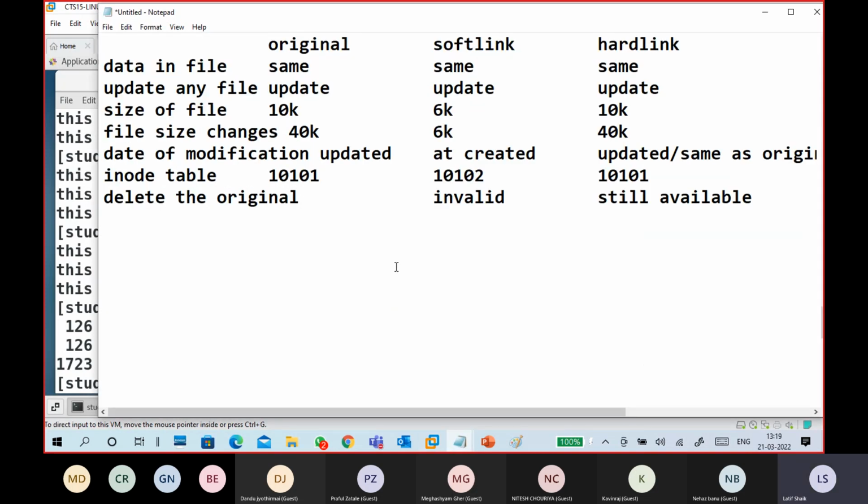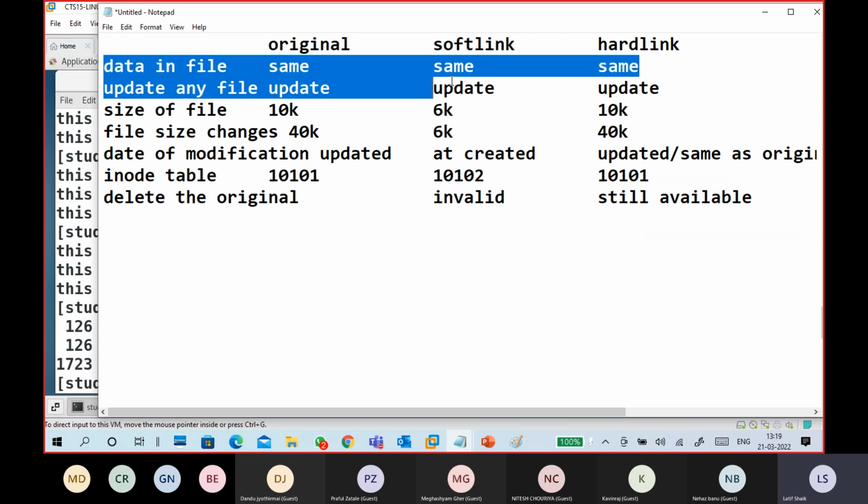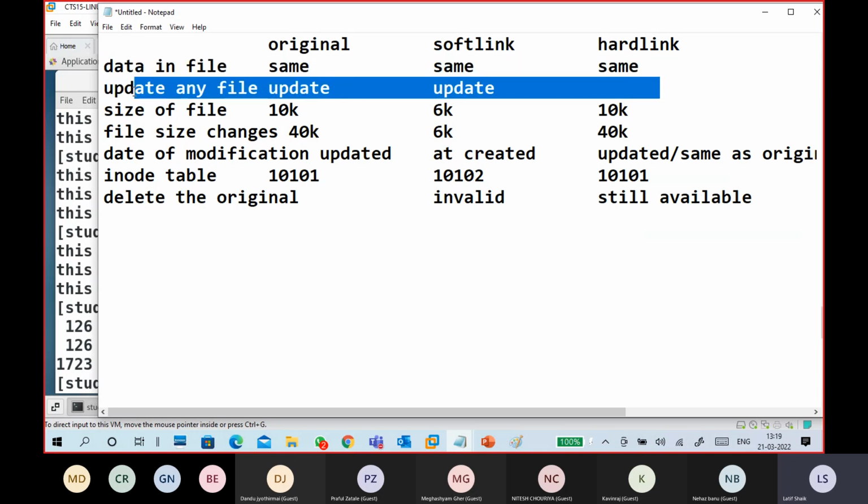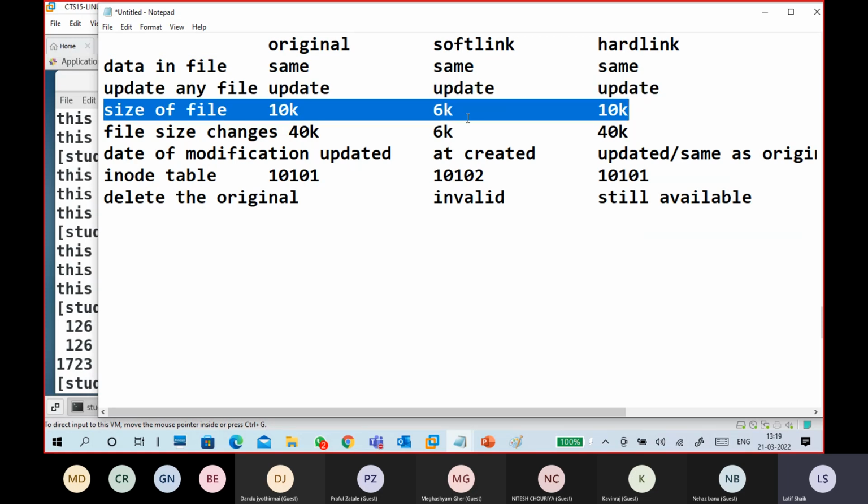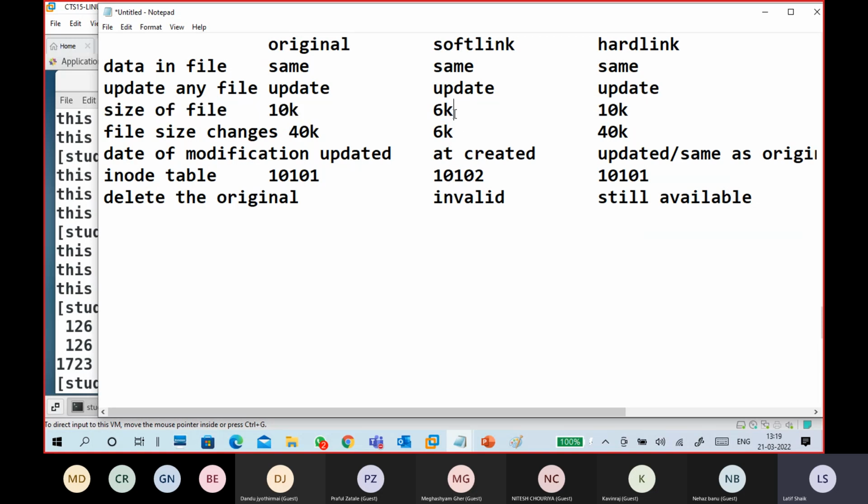So these are the statements, guys. Again, data in the 3 files is the same. If you update one file, the data in every file will be updated. Size of the original and hardlink files will update if they are updated, but it is not updating here.